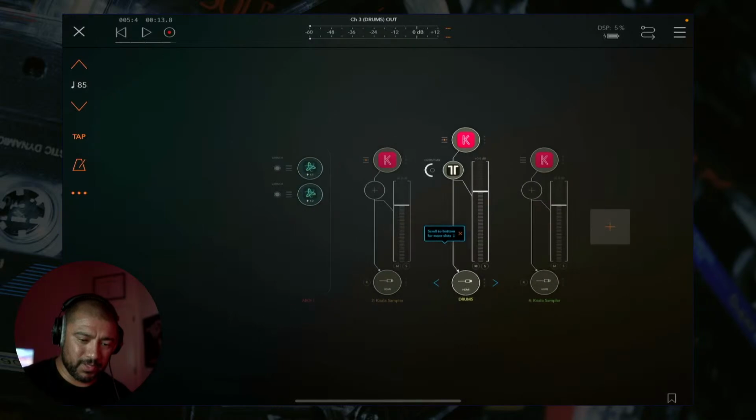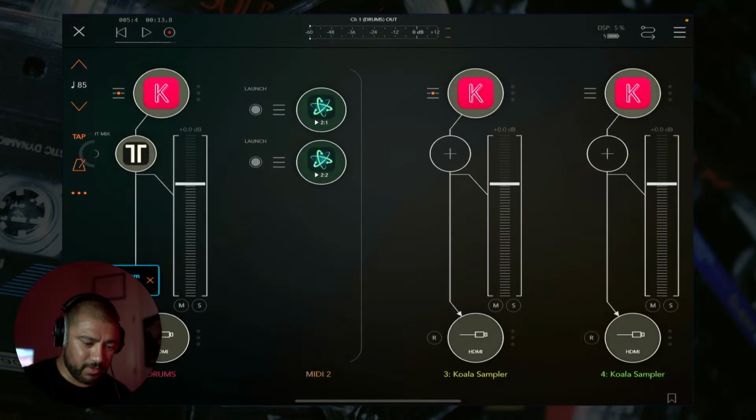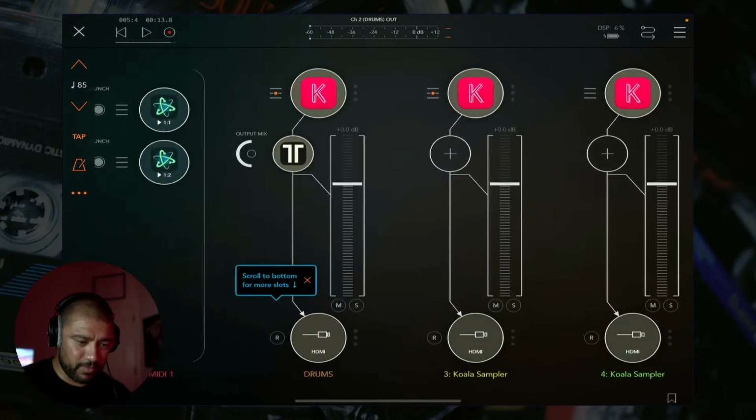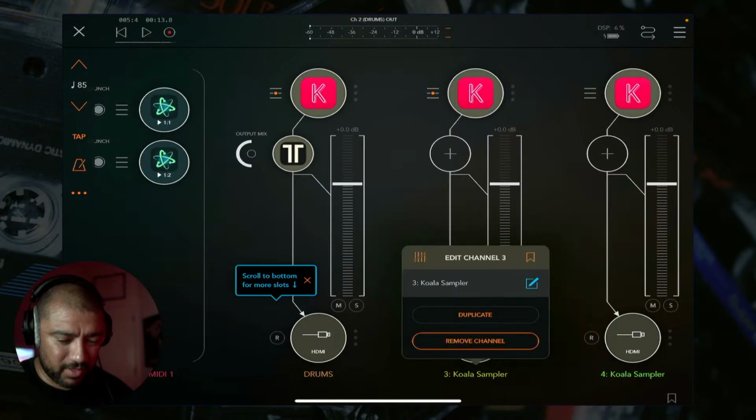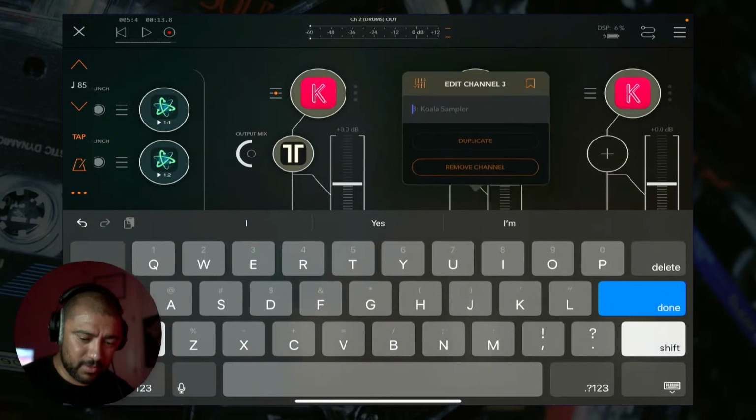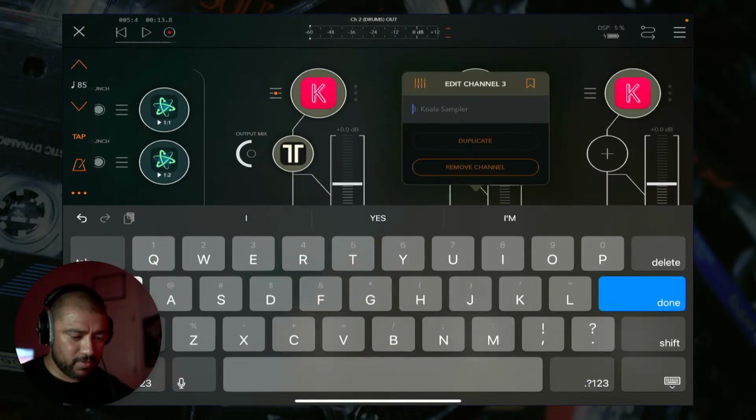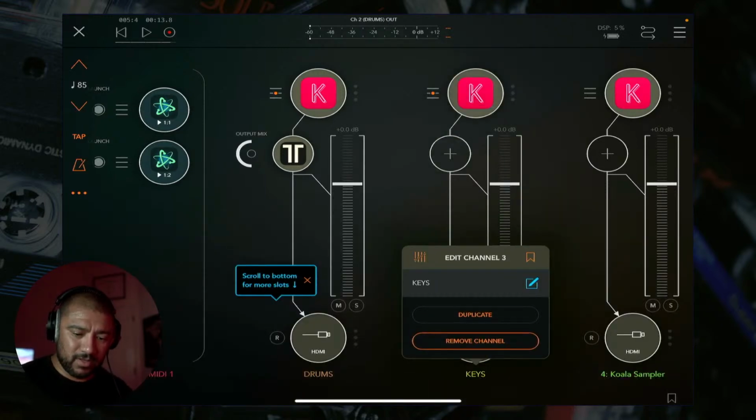I'm going to move this too because I like my, oh, not like that. So I want my drums to be on my first channel. That's going to be confusing with this Atom, but that's all right. This is our sample. So let's just name it what it is, keys. Cool.